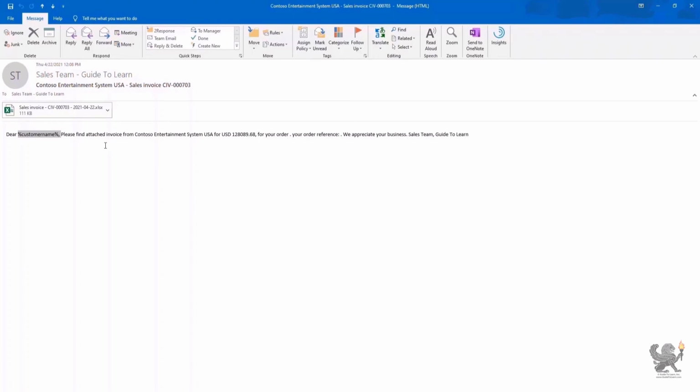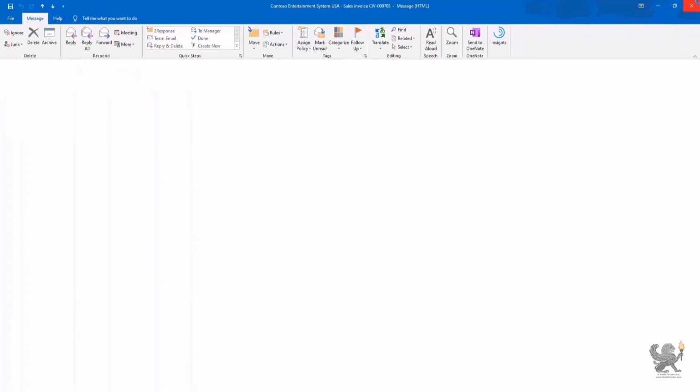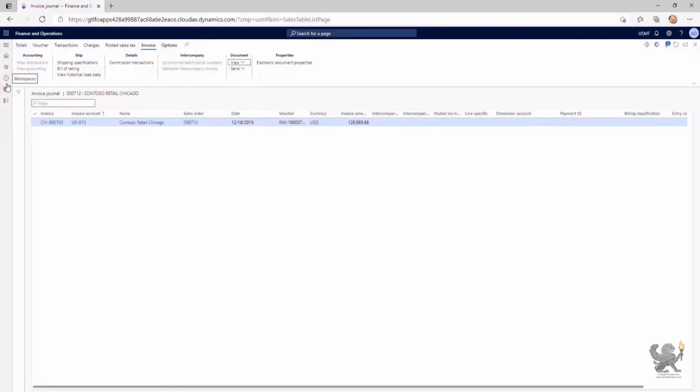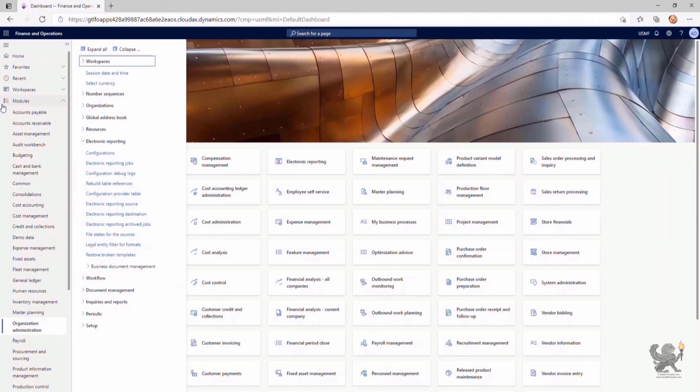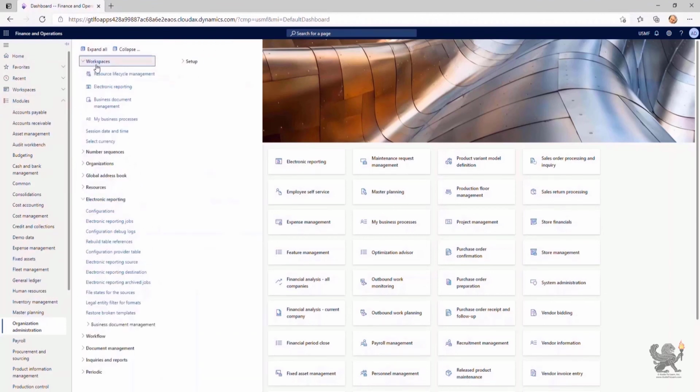Obviously, this is not a body that satisfies my need. So I'm going to teach you a bit of troubleshooting here on how to fix the email. I'll close the Outlook and switch back to my Dynamics 365 Finance and Operations app. I'll navigate back to Modules, Organization Administration, expand Workspaces, and choose Electronic Reporting.